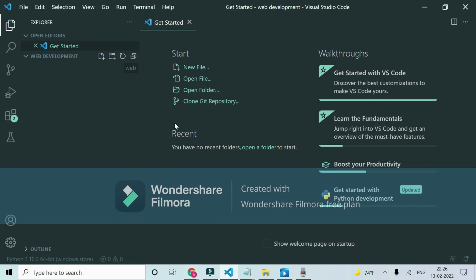First of all, let us create a new folder here. Let us name it Web Development. You can name it according to your choice. Now let us create a new file, index.html.